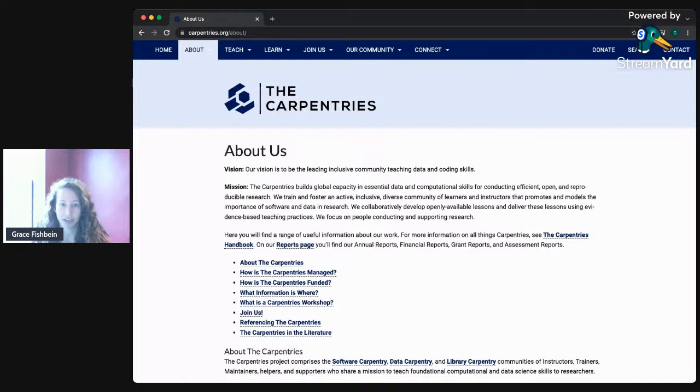A little bit about the history. The Carpentries was founded beginning with Software Carpentry in 1998 by Greg Wilson and Brent Gorda, with the intention of teaching researchers software development skills. Data Carpentry and Library Carpentry lesson streams arrived in 2014 and 2018, respectively. We'll discuss the difference between those shortly.